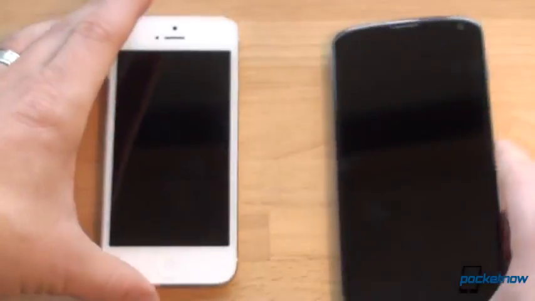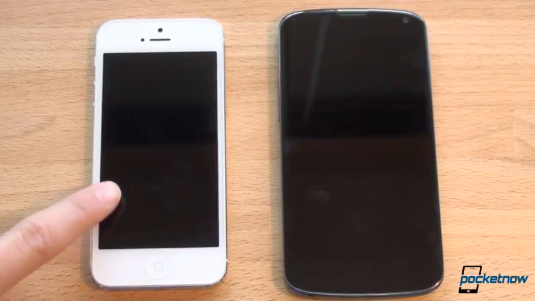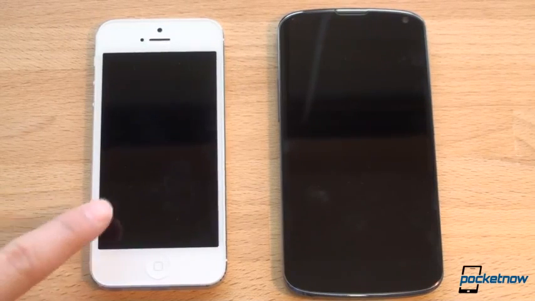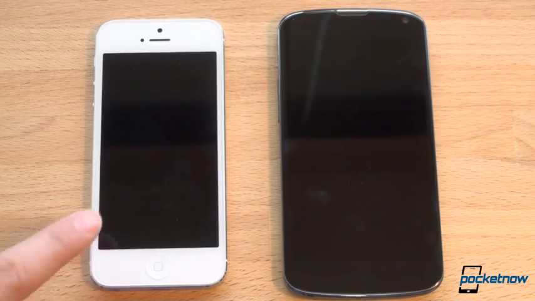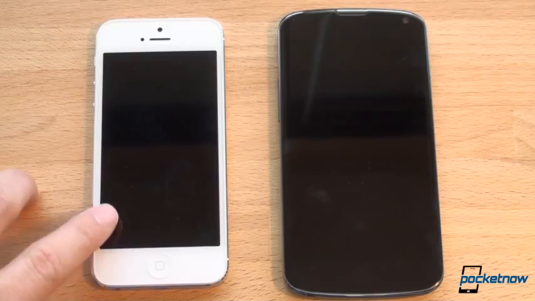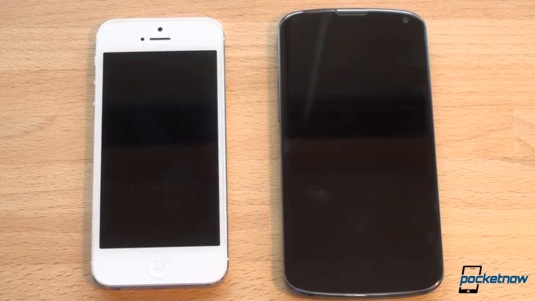Now let's talk about specifications. The iPhone 5 has the Apple A6 dual-core chip running at about 1 to 1.2 gigahertz. It's got a gigabyte of RAM, and it comes in storage sizes of 16, 32, and 64. No microSD storage, obviously; you never get expandable storage on an iPhone.